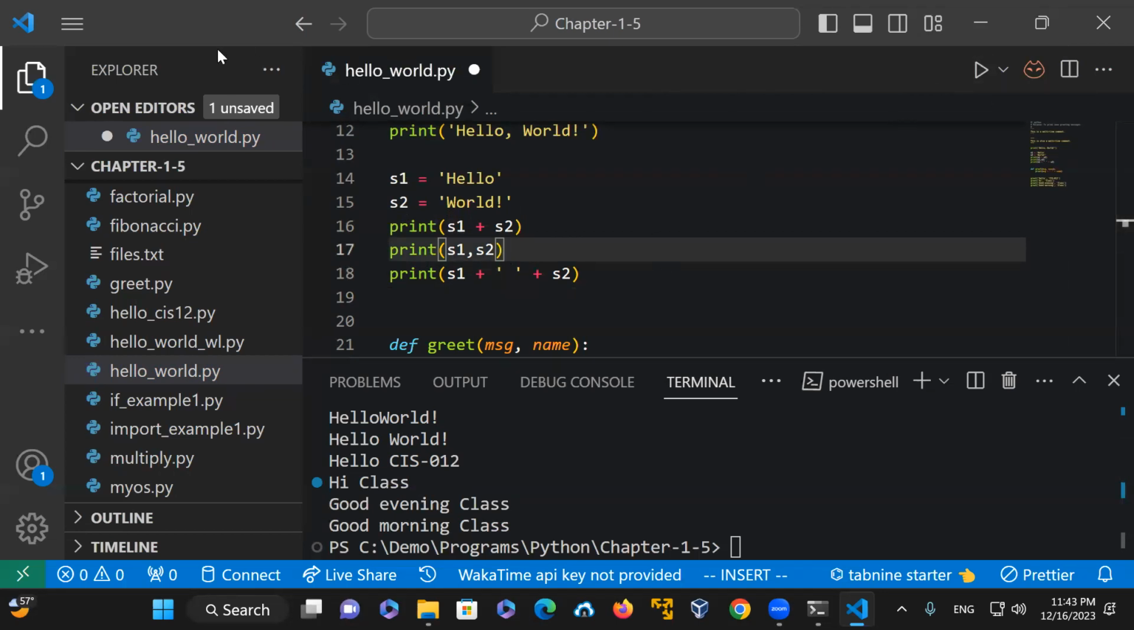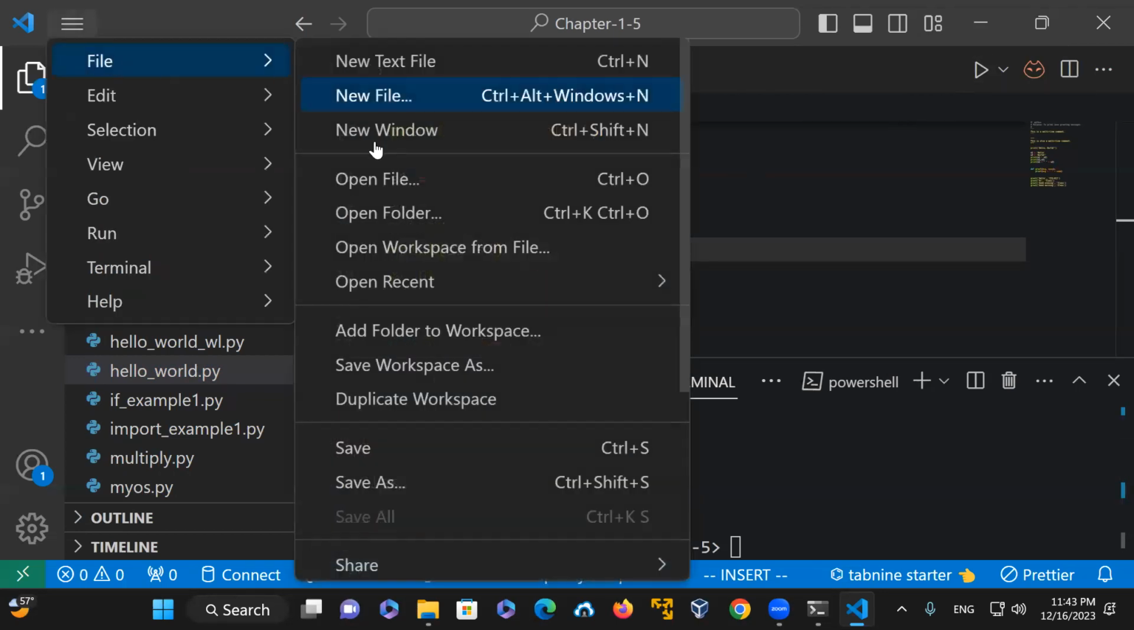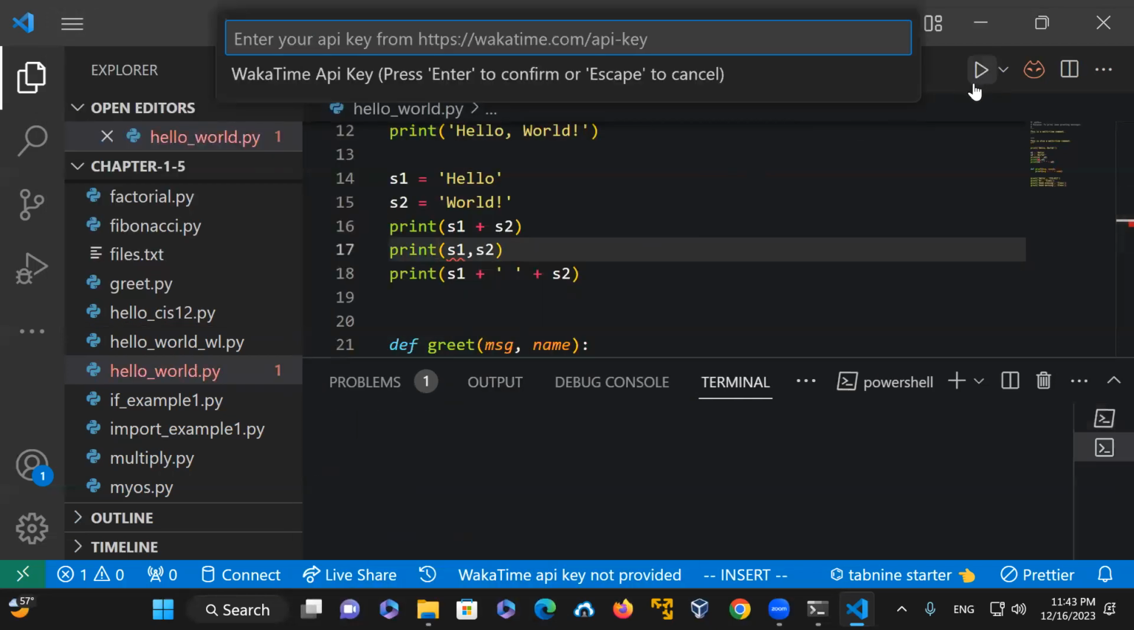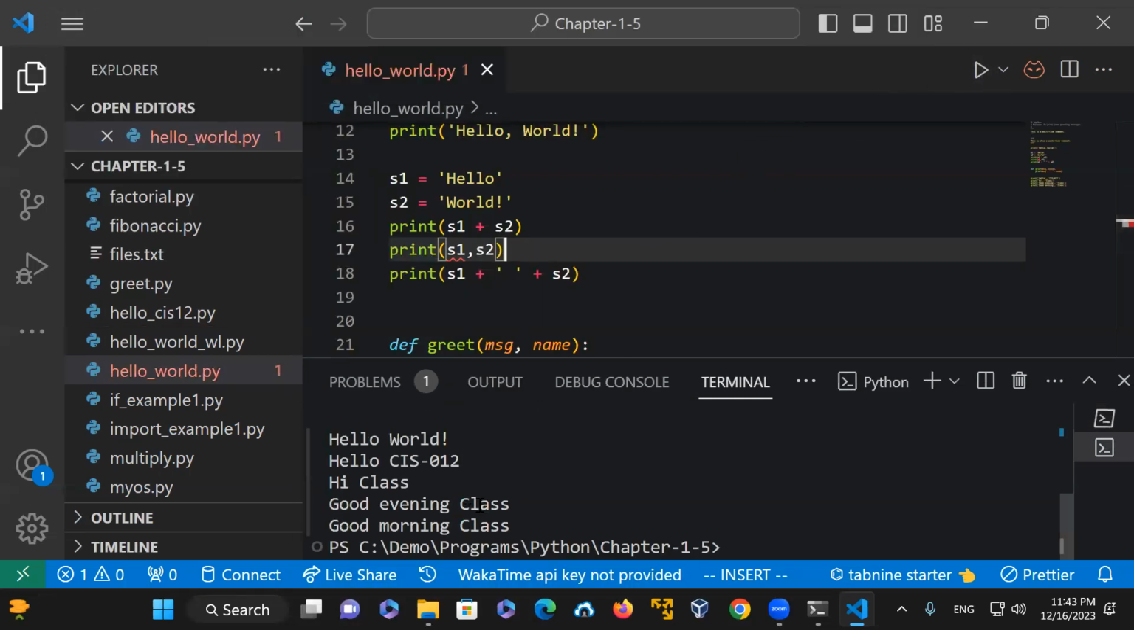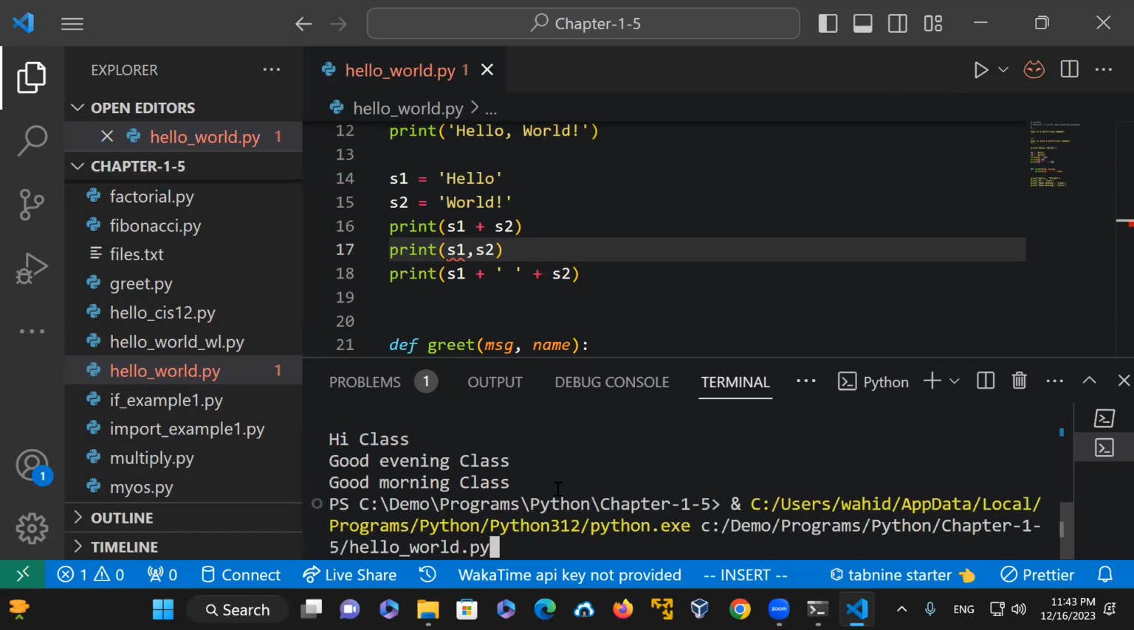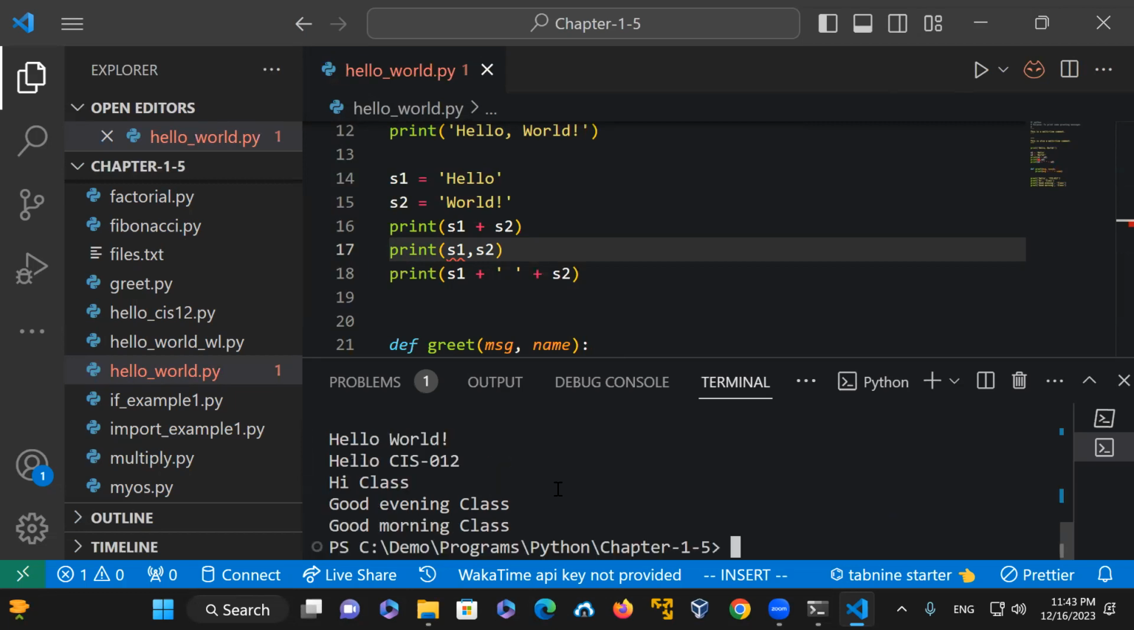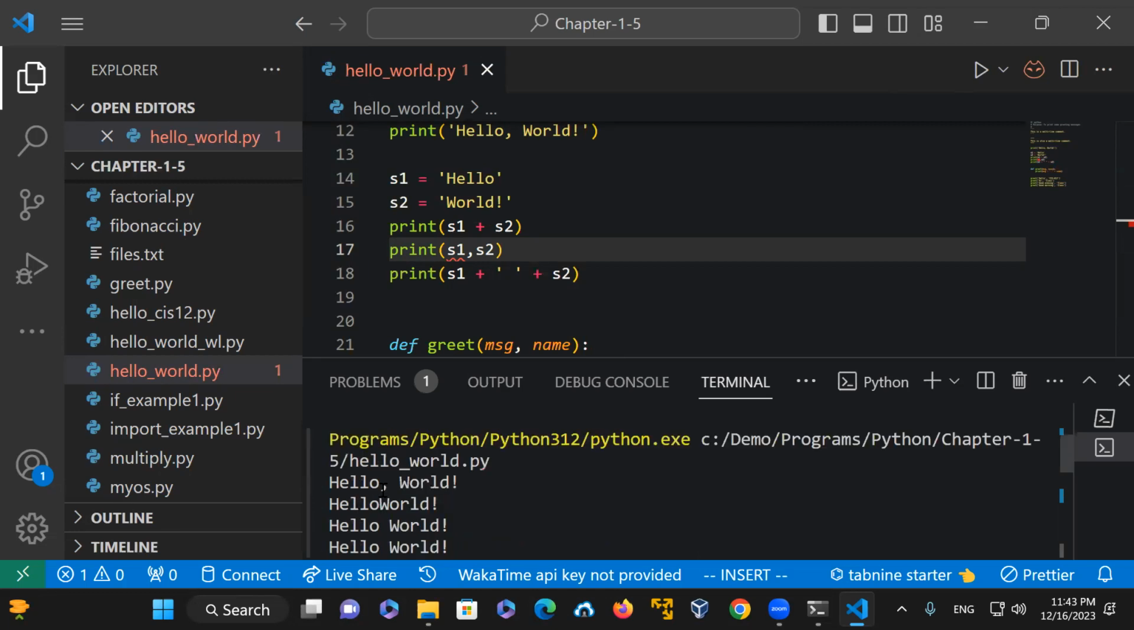So control file save, and then run it. And you can see here at run the line 17, it says hello world, and then I'm going to run it here. You can see hello world, and then there's a space here, and then this is line 17. Line 16 does not have the option to add the plus, so it doesn't.